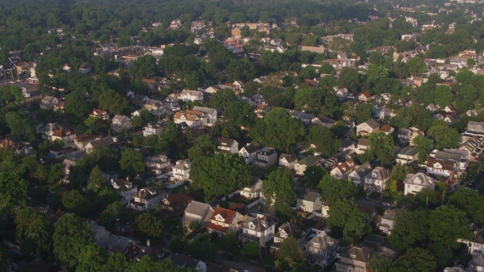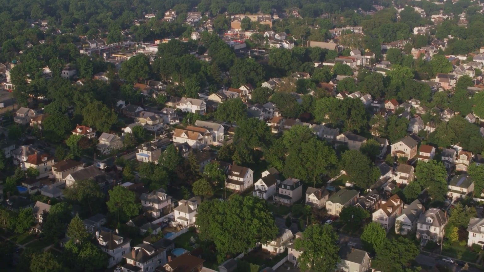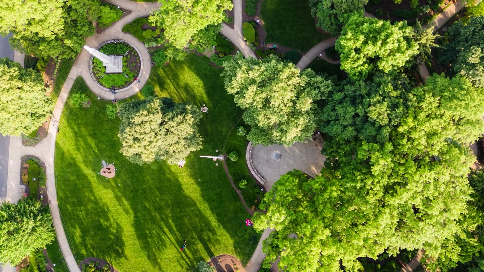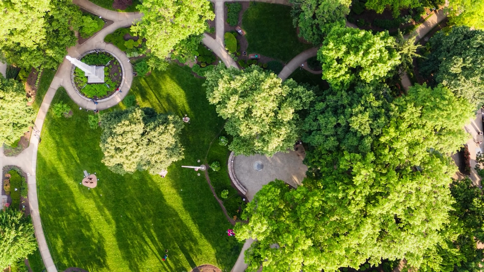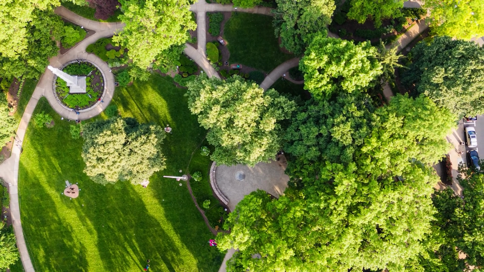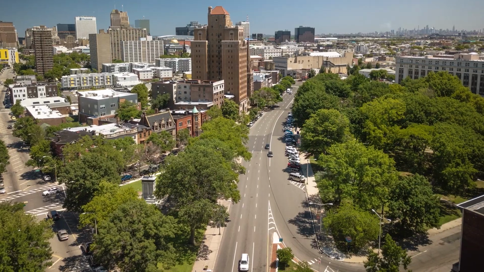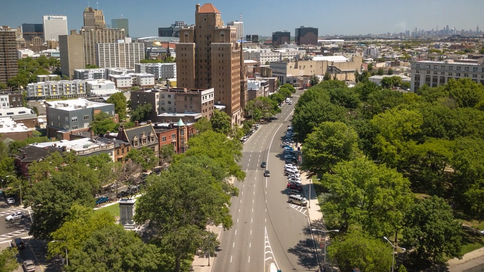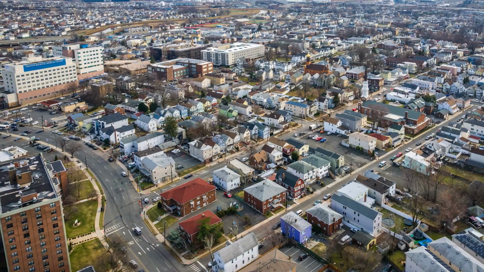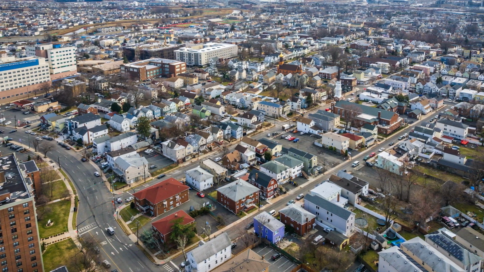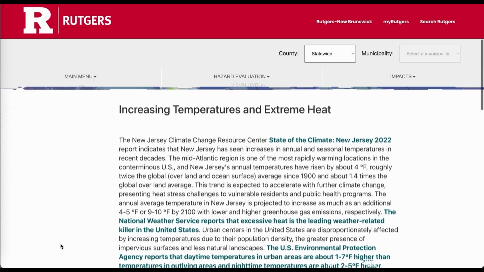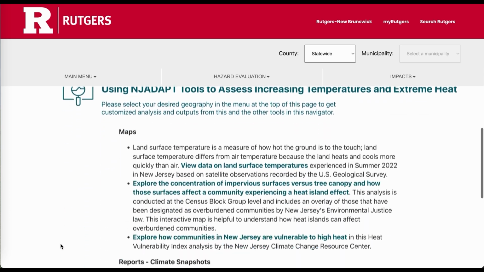Another analysis available within this tool enables users to explore the concentration of impervious surfaces versus tree canopy and how those surfaces affect a community experiencing the heat island effect. Heat islands are urban areas that experience higher temperatures than suburban or rural areas due to the density of buildings, roads, and other infrastructure. Go back to the extreme heat page and click on this link.